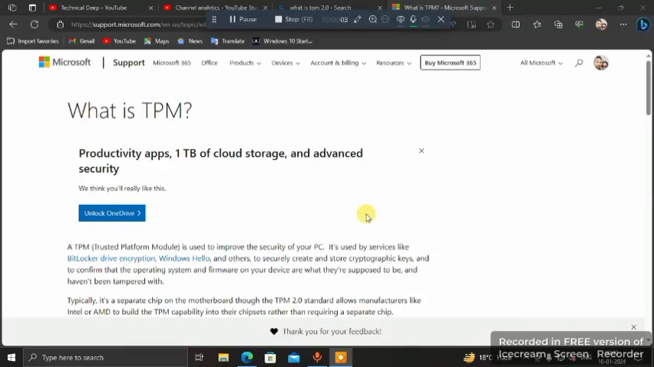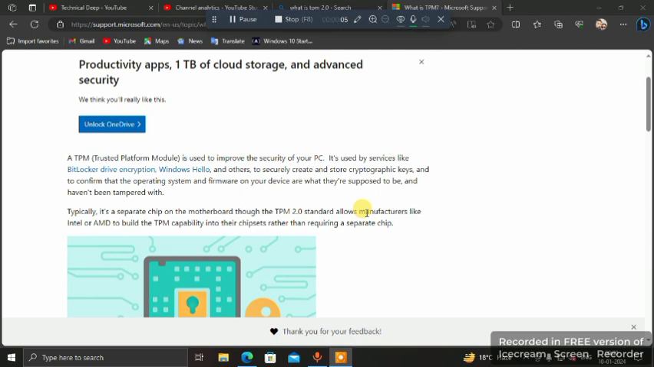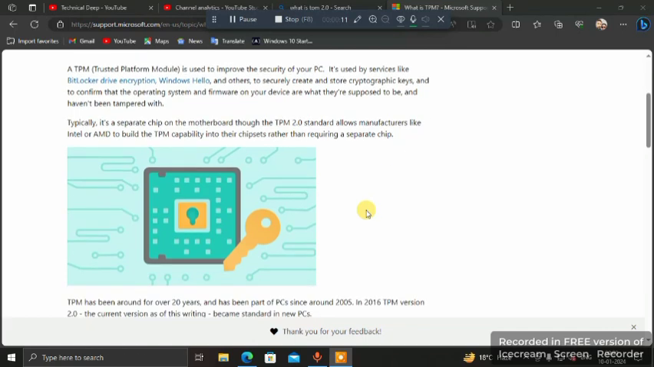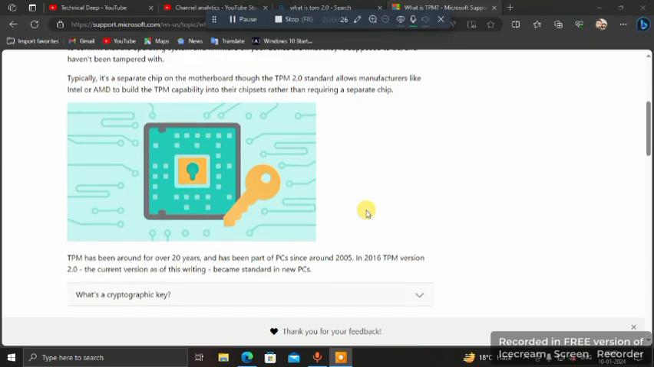A trusted platform module is used to improve the security of your PC. It's used by services like BitLocker, Drive Encryption, Windows Hello, and others to securely create and store cryptographic keys and to confirm that the operating system and firmware on your device are what they're supposed to be and haven't been tampered with. Typically, it's a separate chip on the motherboard.